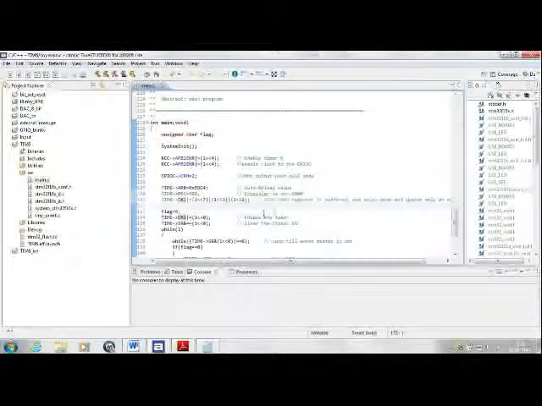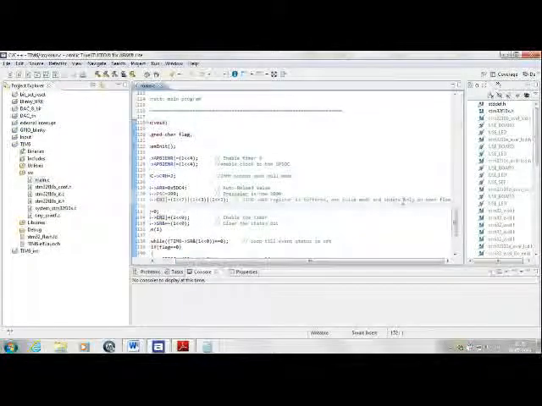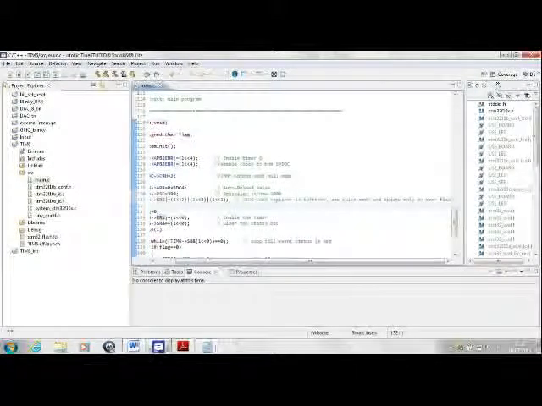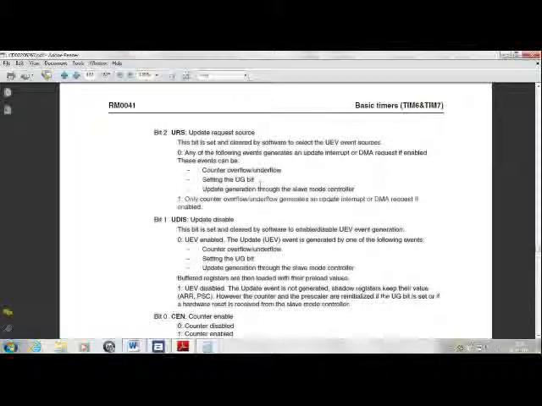Next in line we are setting the second bit, and it says update only on overflow. So let's see what the implementation means. Setting the second bit means the update request source. From where will this counter update its ARR, the prescaler and other registers? When set to 0, any of the following events generates an update event or a DMA request if enabled. The events are counter overflow. There can't be an underflow in this as it's an up counter.